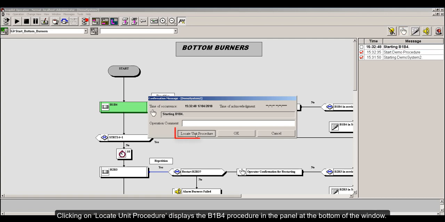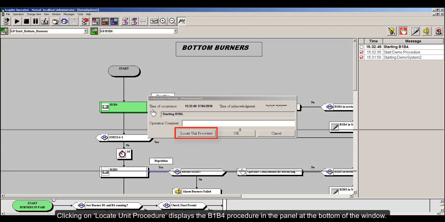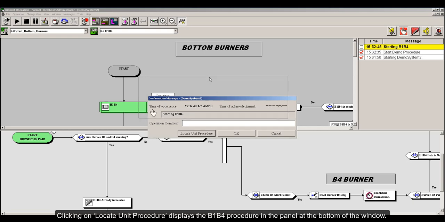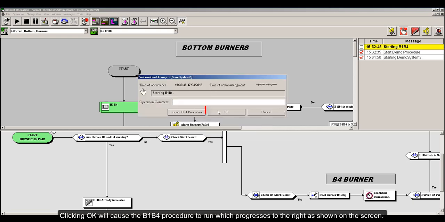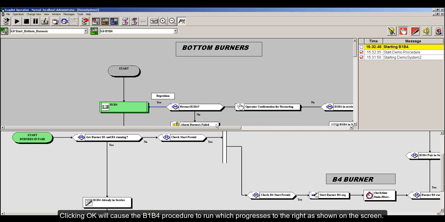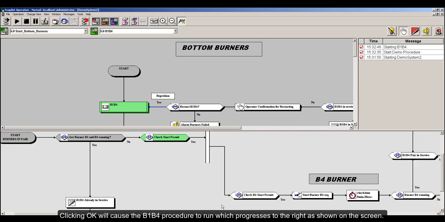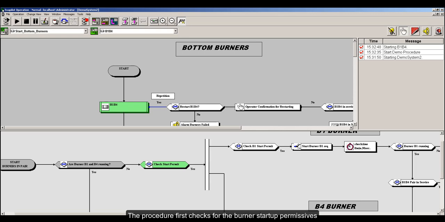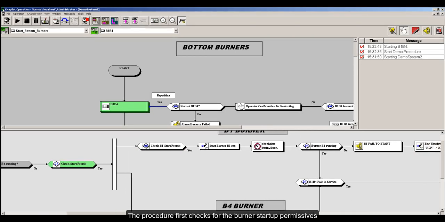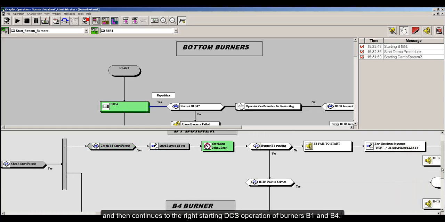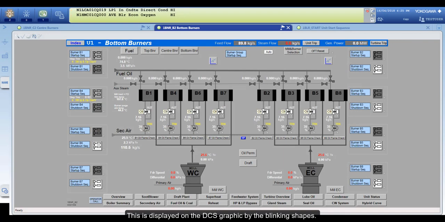Clicking on Locate Unit Procedure displays the B1-B4 procedure in the panel at the bottom of the window. Clicking OK will cause the B1-B4 procedure to run, which progresses to the right as shown on the screen. The procedure first checks for the burner startup permissives and then continues to the right, starting DCS operation of burners B1 and B4. This is displayed on the DCS graphic by the blinking shapes.